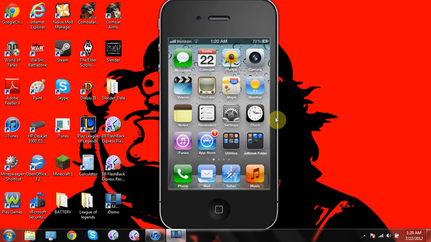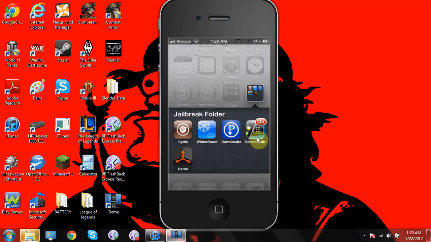Hey guys, today I'm going to show you how to download music on your phone, iPod, or any iDevice. You're going to first of all need a jailbroken iPhone, iPod, or iPad, or whatever. Alright, first of all you're going to want to go into Cydia.